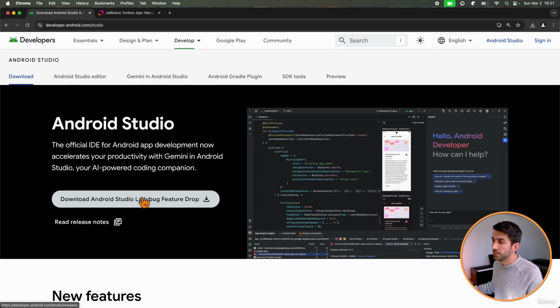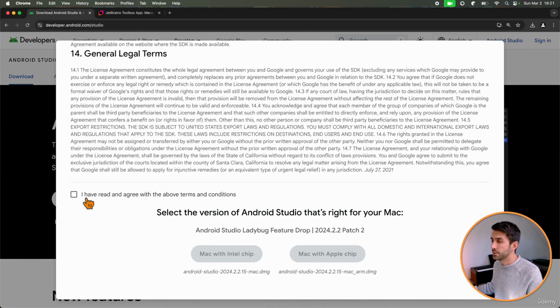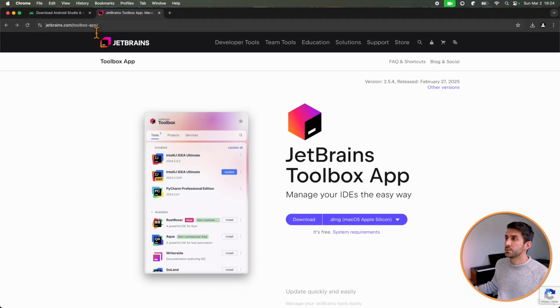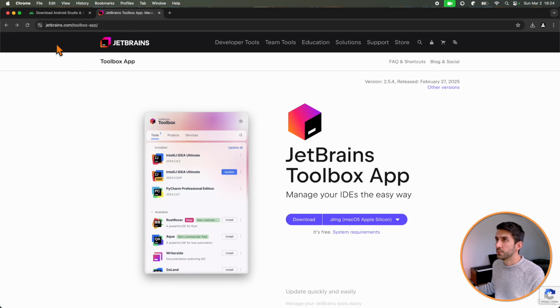developer.android.com/studio. And there you would agree to the terms and conditions and download the app. But there's also a simpler way using this app called JetBrains Toolbox. So if you go to jetbrains.com/toolbox app, you can download this app, which is a version manager. So you can download many IDEs, including Android Studio. And there it makes it simpler to install and update.